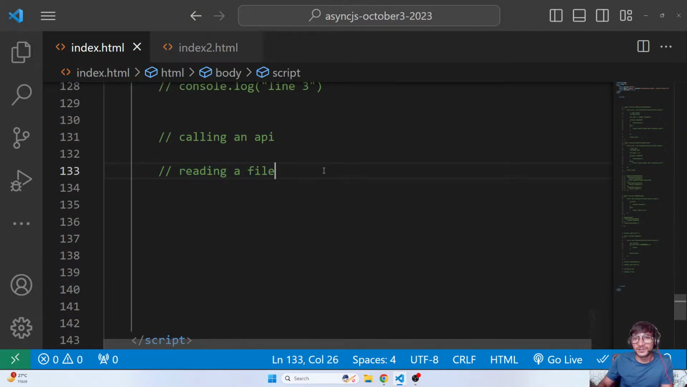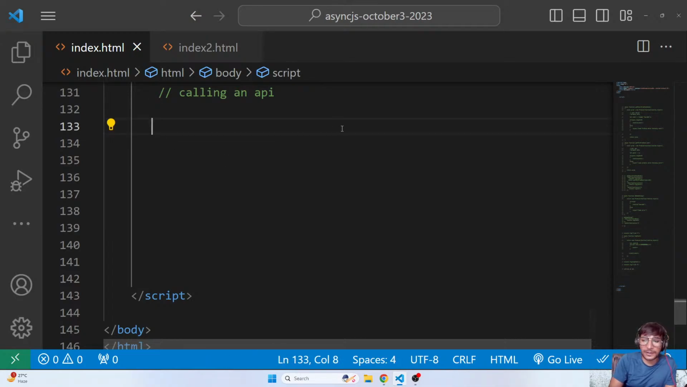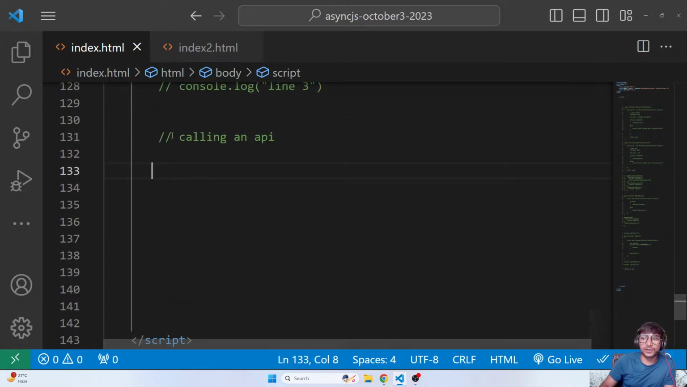Okay. So JavaScript knows that calling an API is a big task. So the function that JavaScript gives you to perform calling an API, they have by default made it asynchronous, and it by default returns what? Promise. So now let's test one thing only. That is calling an API.